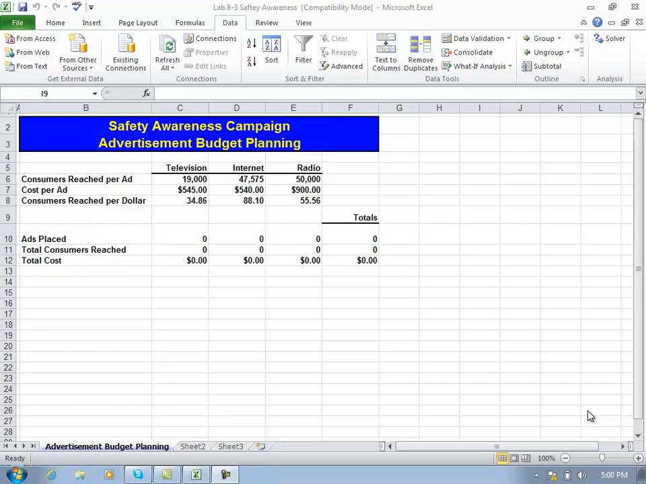In this tutorial, I'm going to show you how to use the solver feature. The solver feature is a what-if analysis tool, and it's located on your data ribbon.